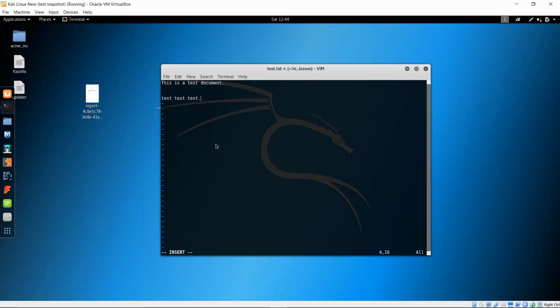Now, let's say we want to save our changes to this file. Anytime you're in a mode, you have to hit escape to get out of that mode. It's very important, otherwise you're just going to keep adding characters here. So hit the escape key, and you can see that the bottom left changed to nothing, and our cursor went back one.